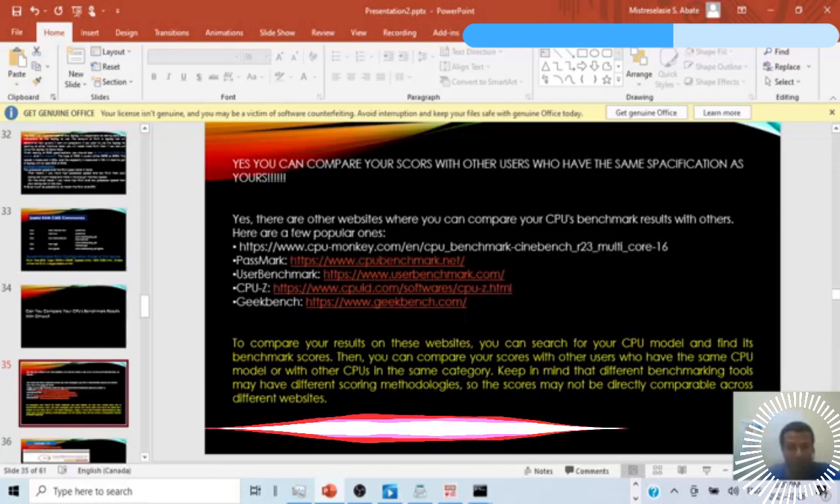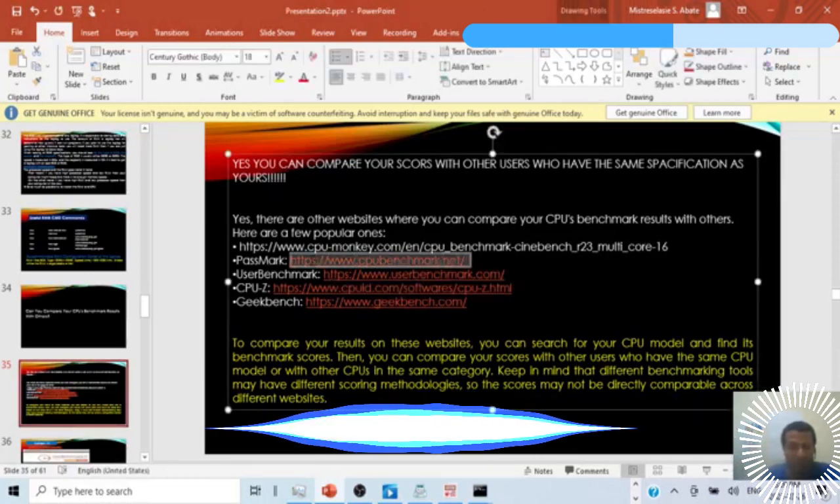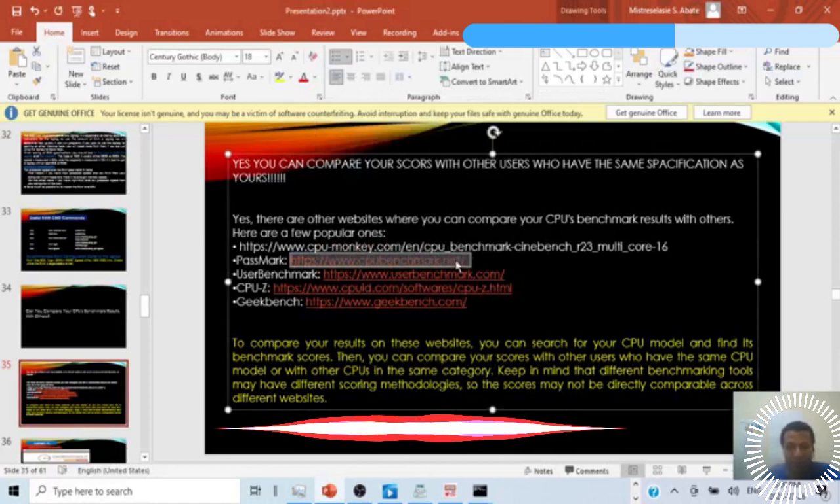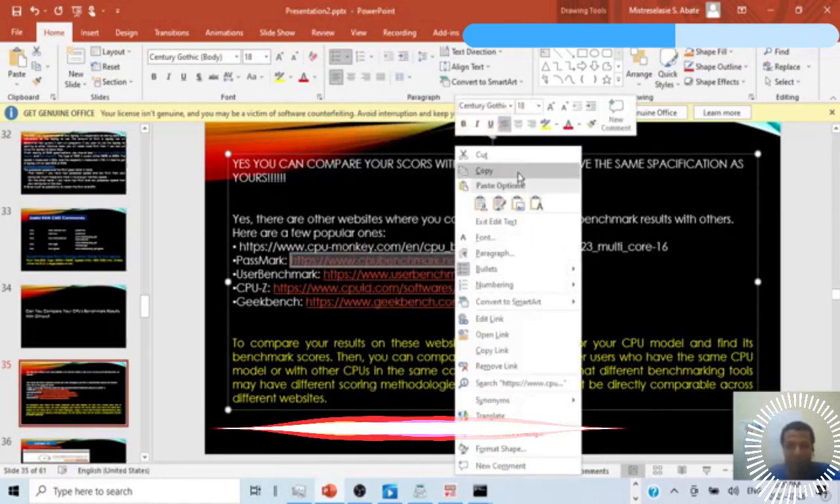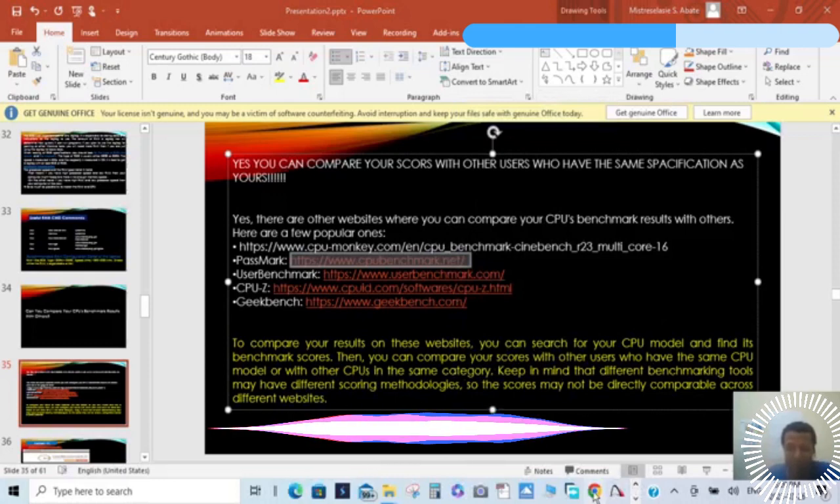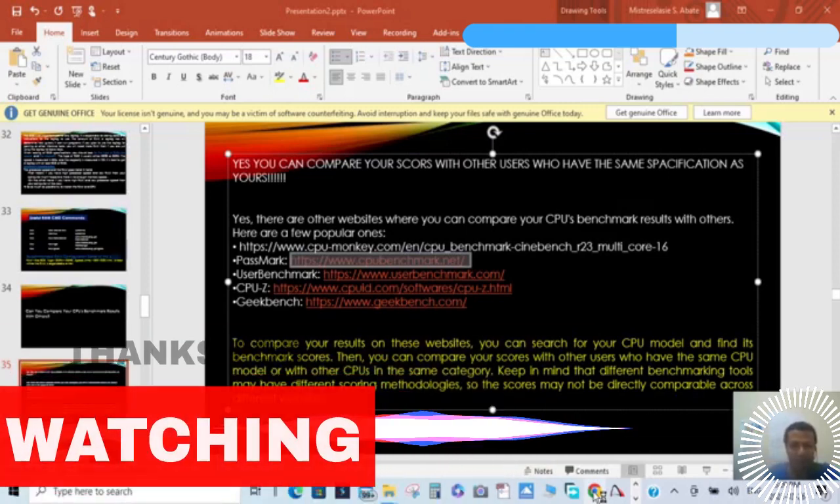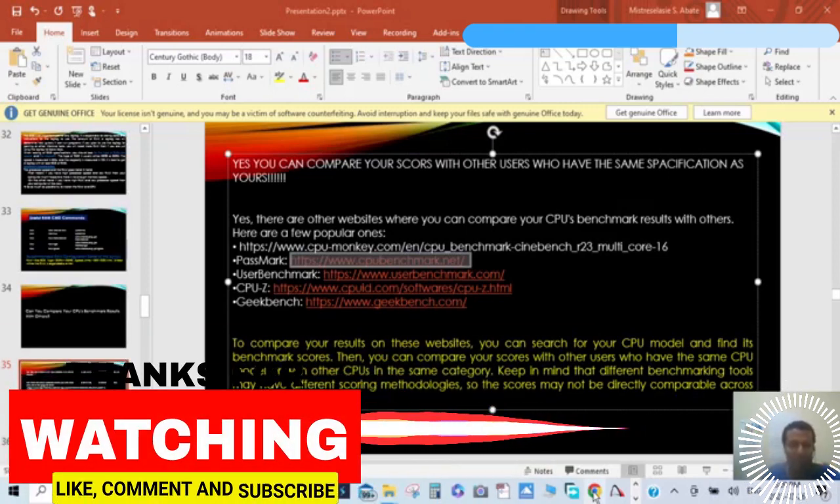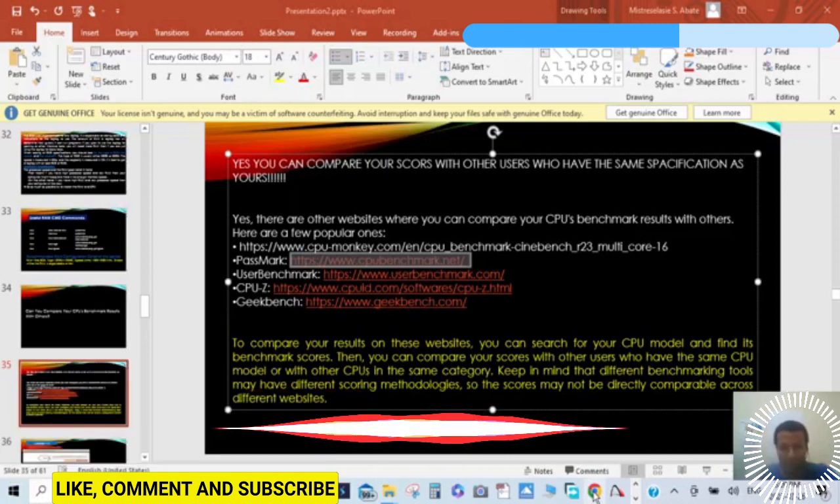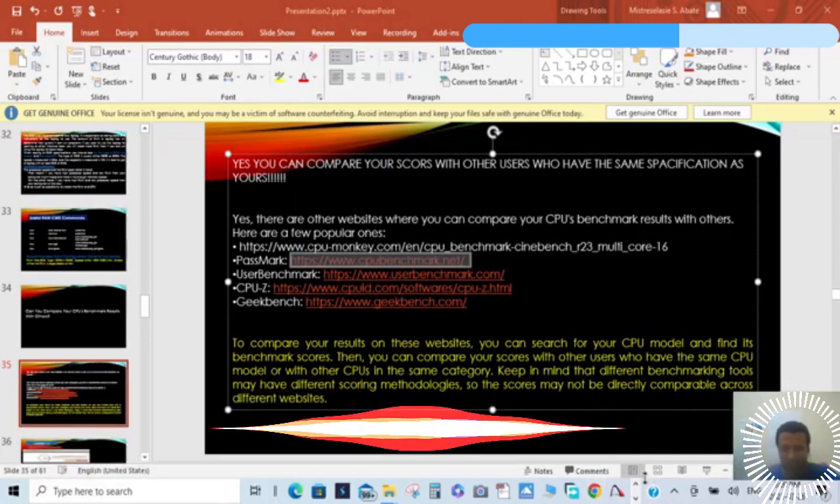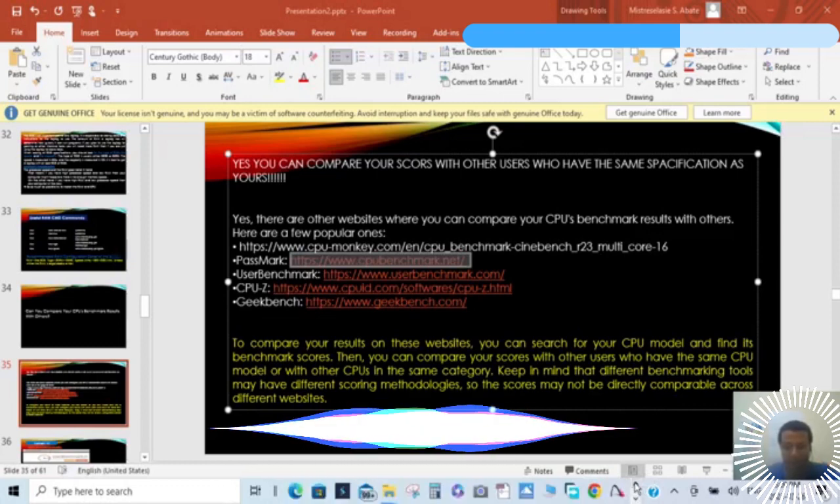So these are PassMark. For example, if you take PassMark, just open it in the browser, let me open it here, then we will see. And UserBenchmark as well, CPU-Z and Geekbench also. It will give us the expected benchmark.